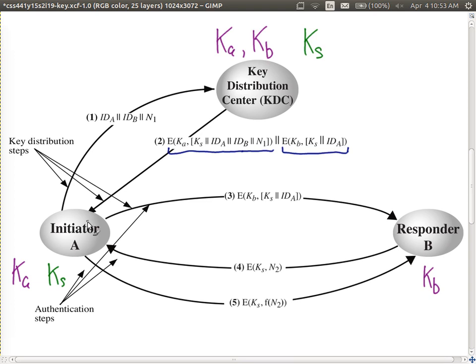The second message arrives at A. A learns KS, checks that N1 is correct. Note, if N1 is wrong, if it doesn't match here, then A doesn't trust the message. We assume it's the same value. The second part in the message sent from KDC to A, can A decrypt? Can A see the second part?